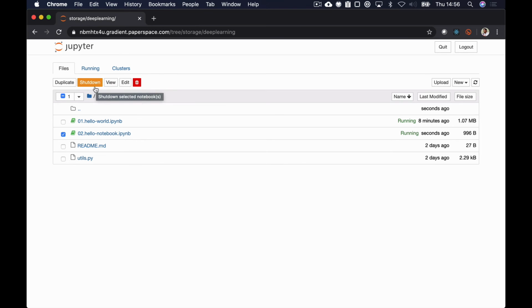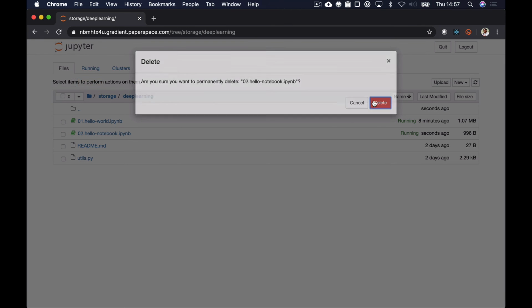But if you look, there is another button called Shutdown. What does Shutdown mean? I told you, with notebooks you can run Python commands. In our case, we ran a very simple command, which is 2 + 2. But you can run things which go for a few hours, maybe a few days. If you want to shut that down, this is what you can do. But in our case, I don't want to do something like that. I can simply hit the delete icon and delete it.